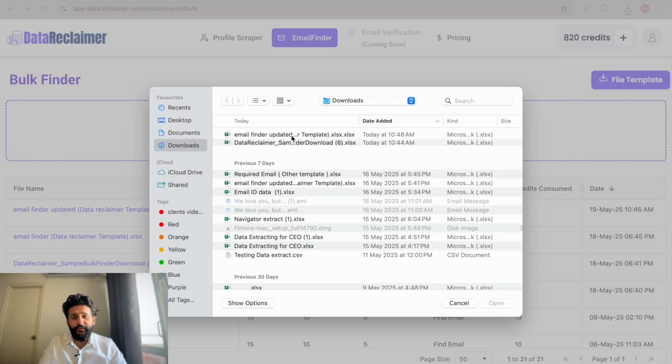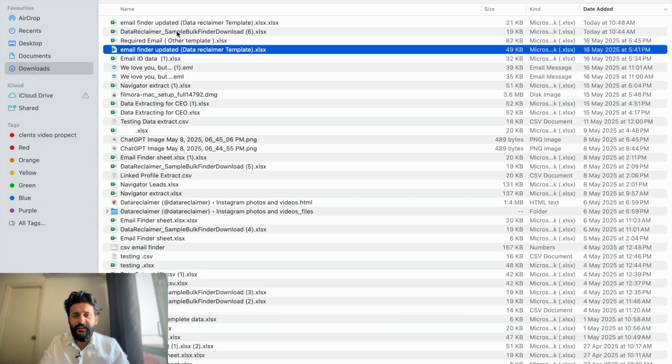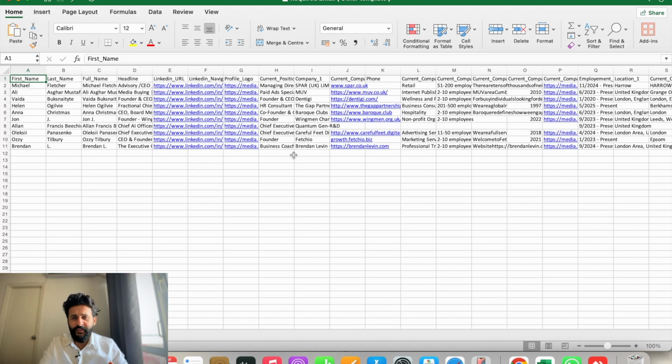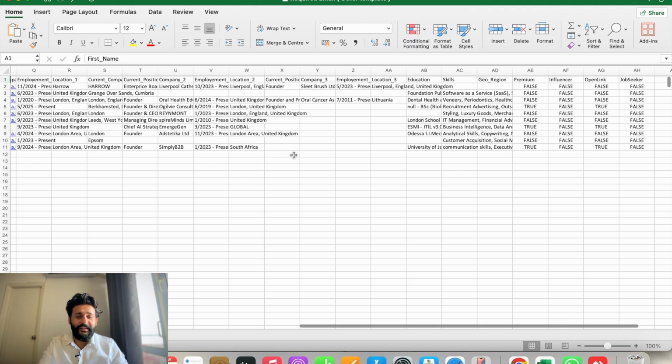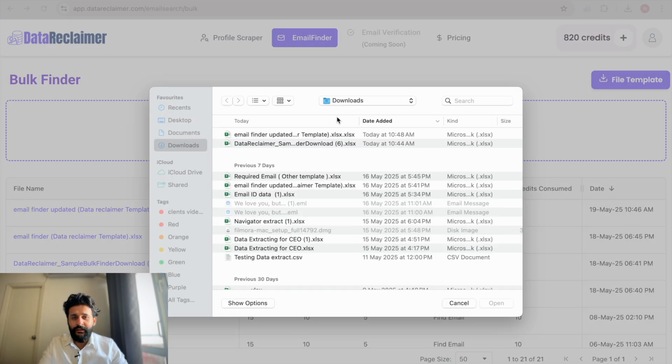Now if you're using your own custom file instead of our template, or maybe you have a bulk sheet in CSV format or Excel, let me walk you through that. Here's another sheet I have created, which includes several columns. As long as the sheet contains the first name, last name, and either the company website or the name, you're good to go. I'll load the sheet now.